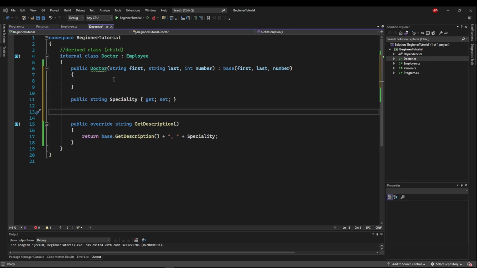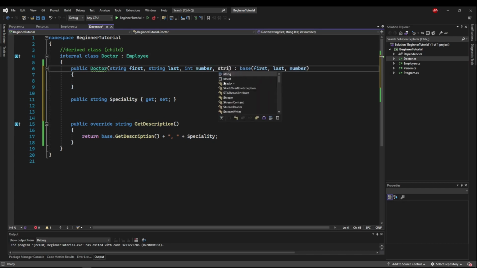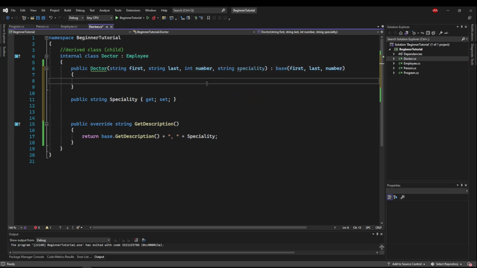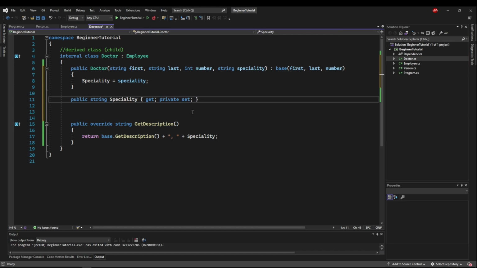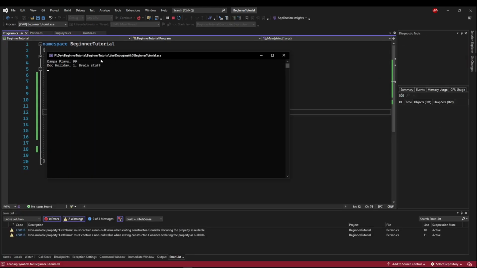Now, last but not least, a lot of times your constructor is going to need to do more than just your base constructor. For example, our doctor has a speciality. So we can take additional parameters, we could take speciality, and we could set speciality equals speciality, and then we could make our setter private for our encapsulation. And now we have our own defined constructor for doctor that takes everything we need for a doctor, and then we can pass the base class only what the base class needs. So these don't have to line up. You can do additional things like this. And if we go back to program, this is going to expect our base class details, and now this is going to be private. And if we run it, you can see it works just the same.